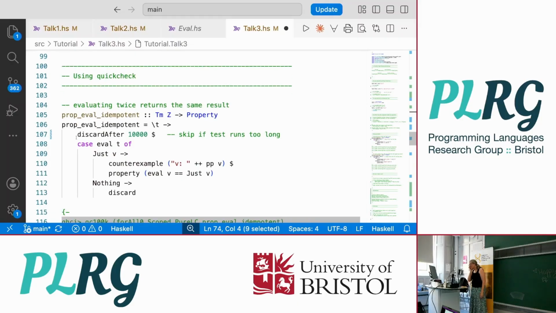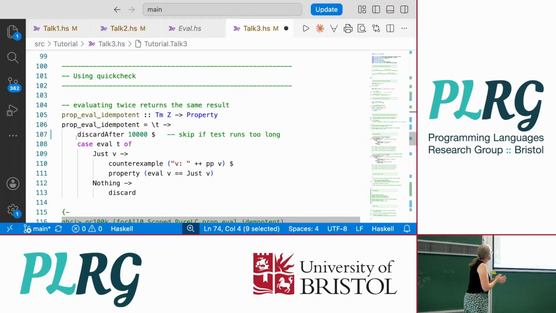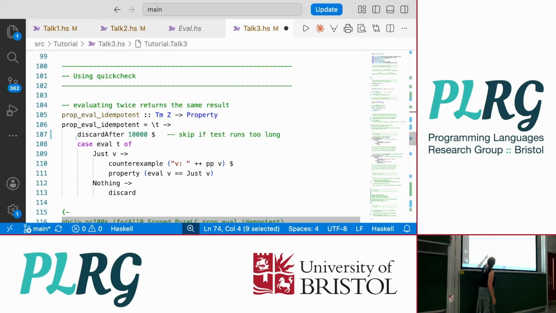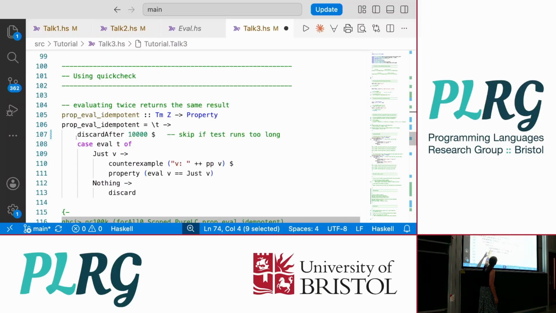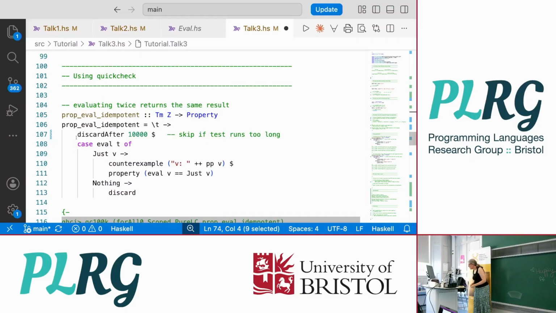Right. So here's a property for the evaluator. It's kind of hard to think about properties for evaluators, but here's one. What does this one say? This one says: give me a random well-scoped term and evaluate it to a value. And the property is that if I evaluate that value, it doesn't change. Once I get to evaluate, I'm done. I went all the way.